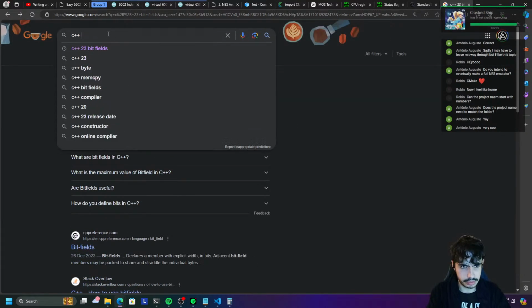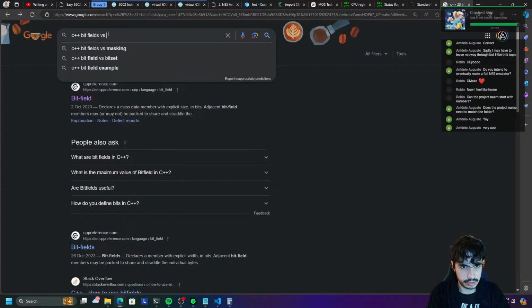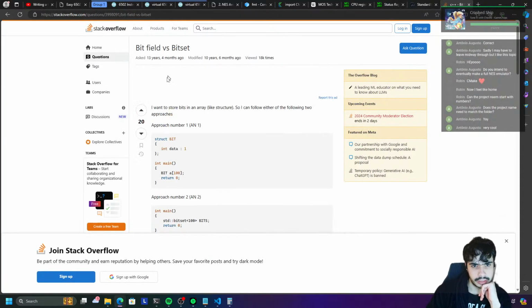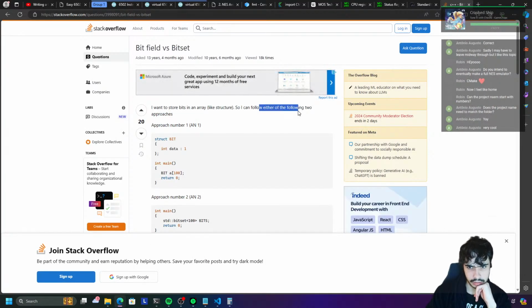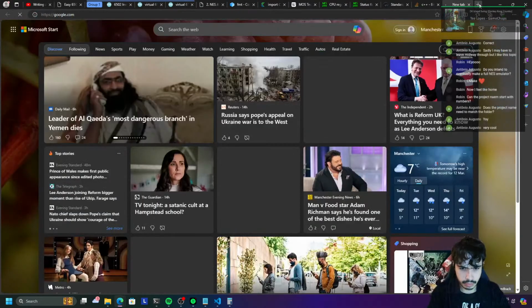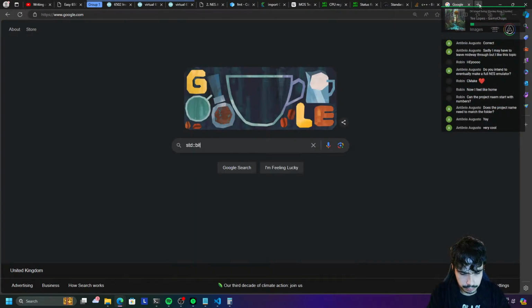What is it? C++ bit field versus bitset. That's the one, right? That's the one. I want to store bits in an array, so I can do one of the following two. So struct bit int data is 1. And this is the one here. So let's look at std::bitset.